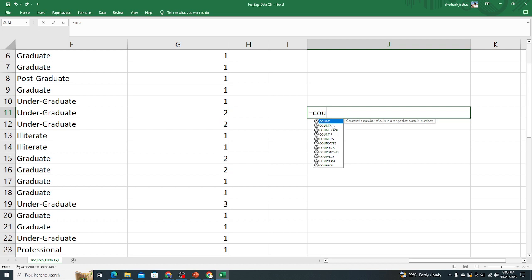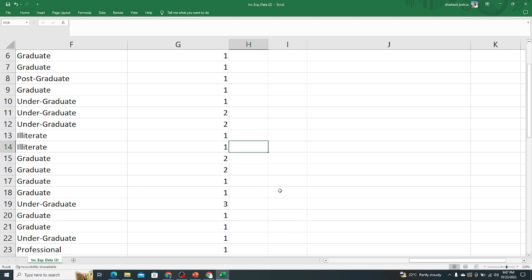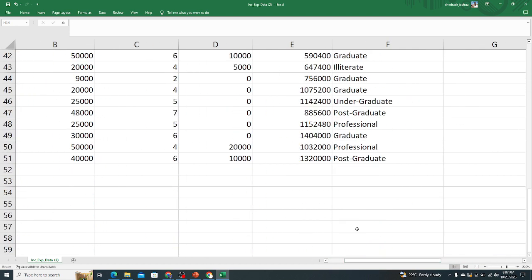Then we have count all, that is COUNTA. COUNTA stands for count all. So count all counts every cell which has an entry, be it a quantitative or a qualitative entry. Meaning it counts both numbers and strings. Okay, just an illustration. Let's assume we want to count what?